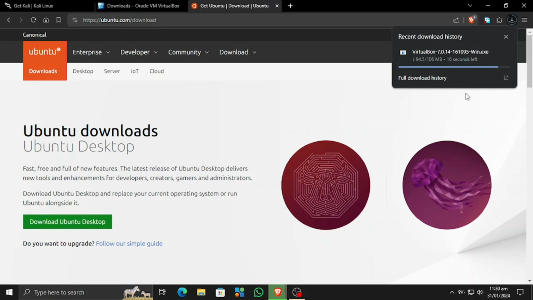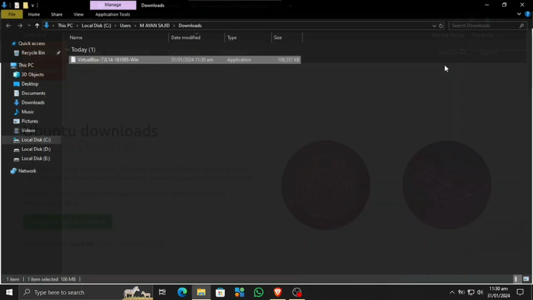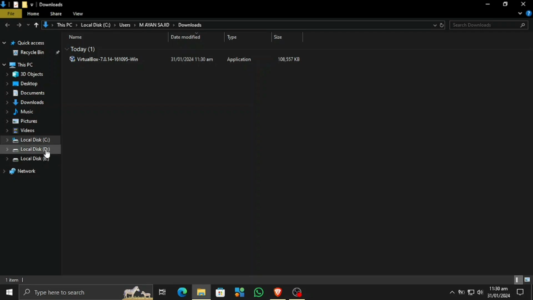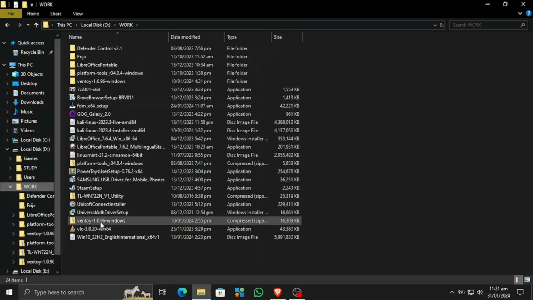VirtualBox is almost completely downloaded. We need to open it and then I will show you how you can set it up and install some files. For this I will be using Kali Linux, so this guide is all about Kali Linux, but if you wanna know about other things, just tell me in the comments. Now VirtualBox is downloaded. Now let me just copy the Kali Linux file.